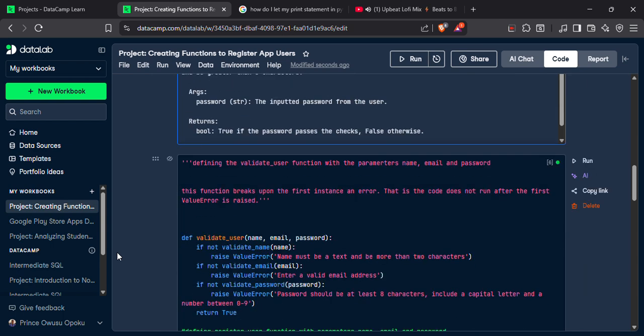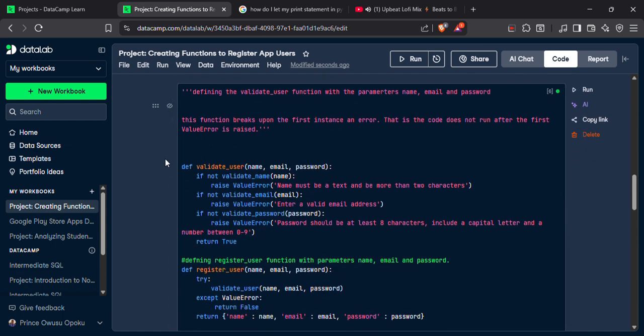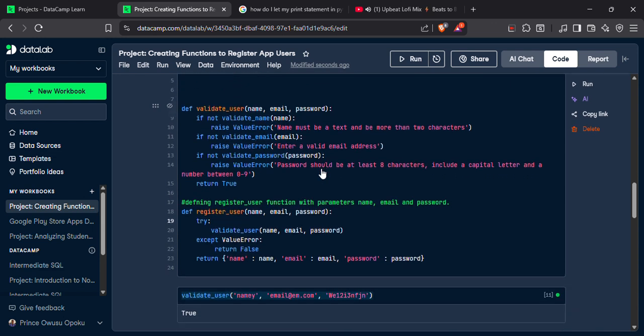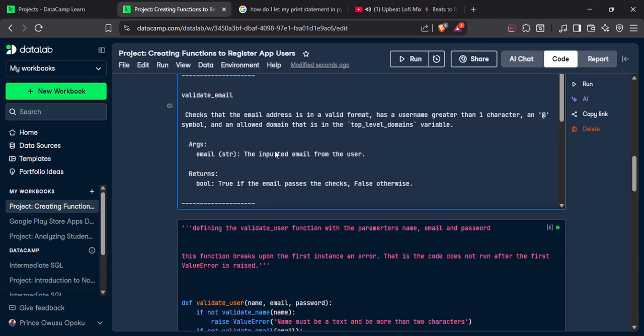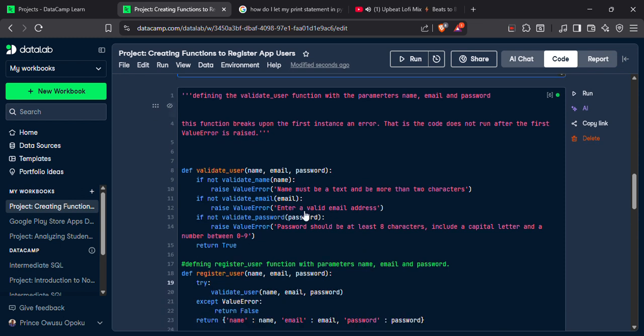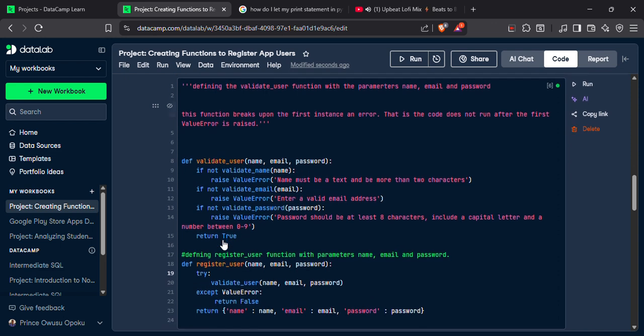Okay, so I now went on to define my function. I defined validate user with the parameters name, email, and password. Using the if not statement, because I realized that the validate name function returns a boolean, so I could check if it was false. If it was false, it means the name entered did not meet the criteria, so I would raise a ValueError. Same thing for the others. Okay, and I was done.